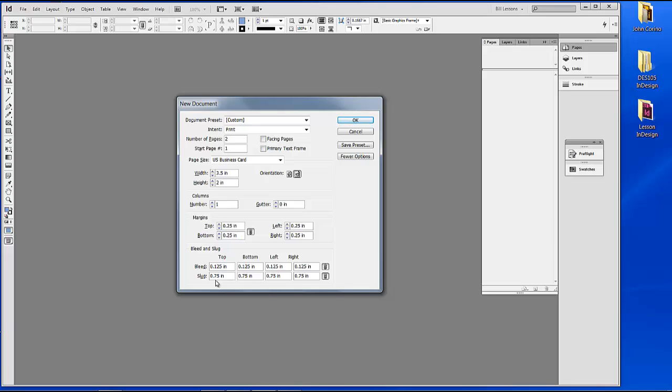Within the slug area, I'm giving it a 3/4 inch slug area. One eighth of an inch of that is the bleed area. That slug and bleed area is outside this number right there, the 3.5 inch by 2. So this is the size of your card. And this here is your bleed, which is if you have something that's going to bleed off the page, you need to make it go 1/8 of an inch beyond the page so that when it cuts, it goes right to the edge.